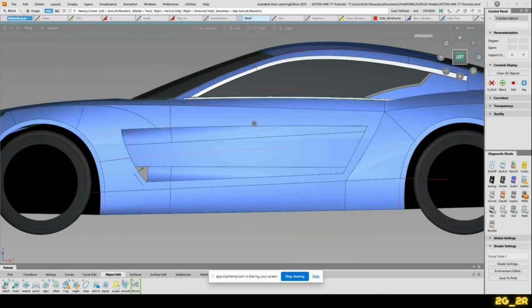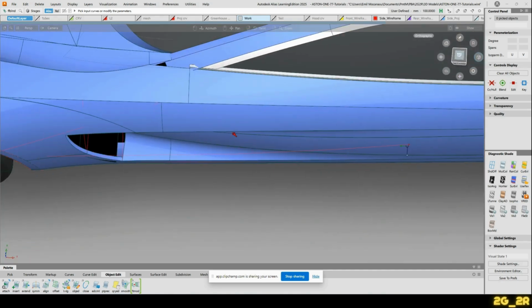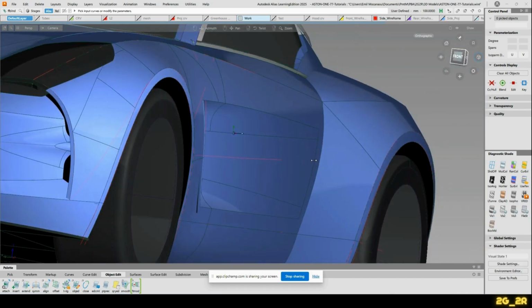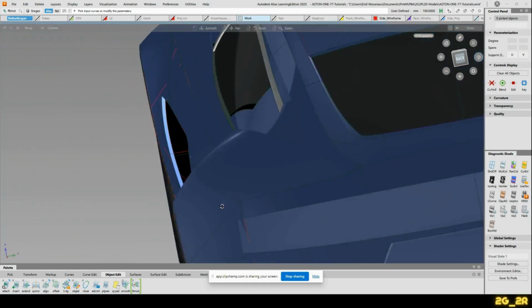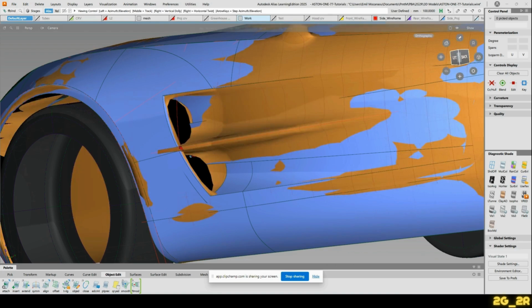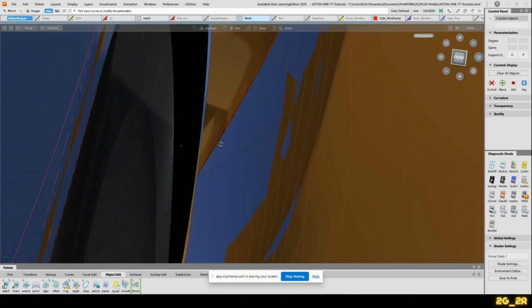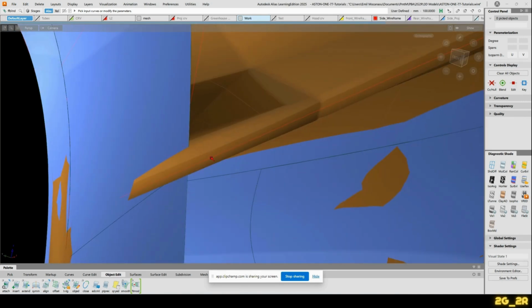So the next bit that we want to do is this blade here. So let's jump in and do that nice little piece of surfacing delight. We've got the mesh, got that in there. Looks pretty decent.